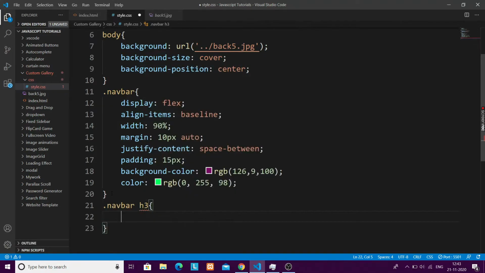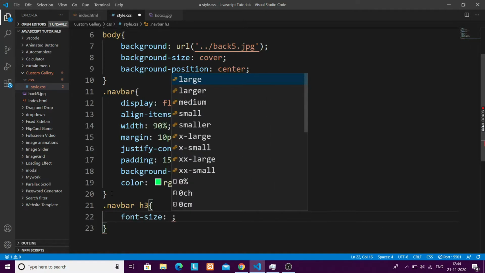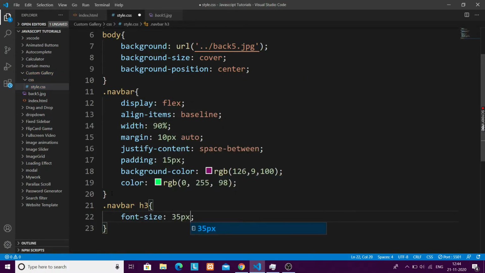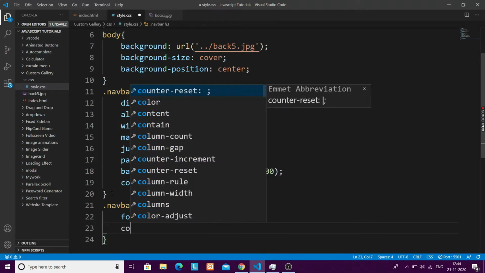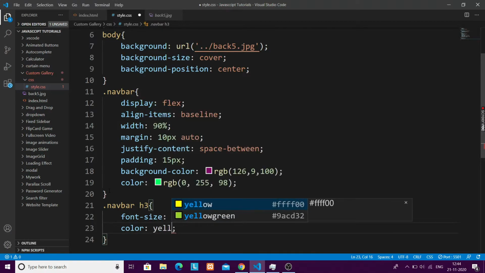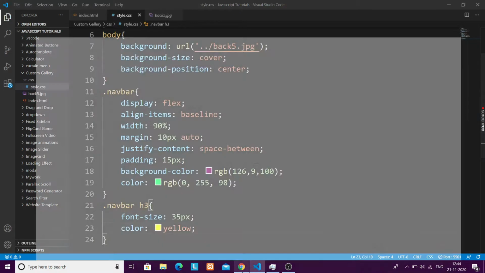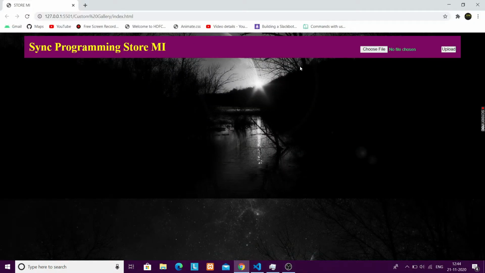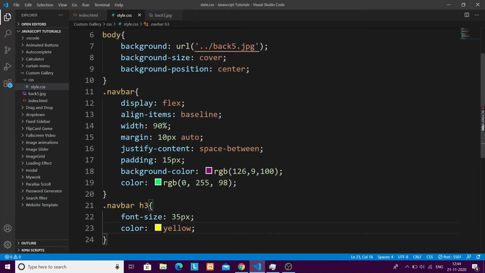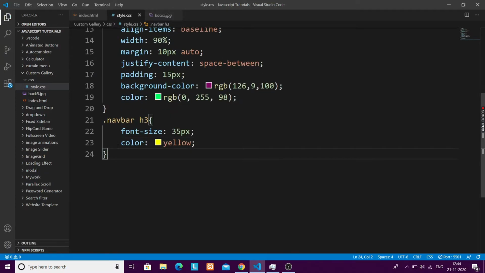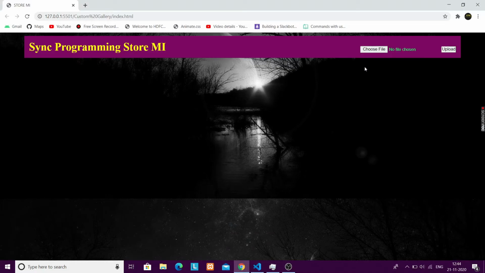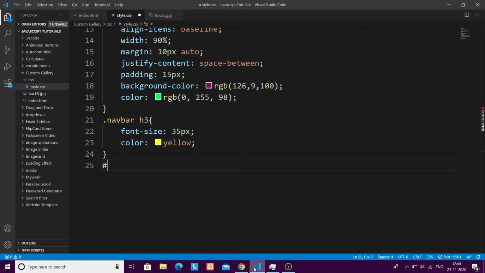Now I will be giving styling to h3. Font size will be 35 pixel and color, so it doesn't really matter. I have chosen green over there, but I have chosen yellow over here, so it will be yellow for now. The reason I have chosen green over there is it will be applied to the whole navbar, not only the heading, and the heading will be of yellow color.